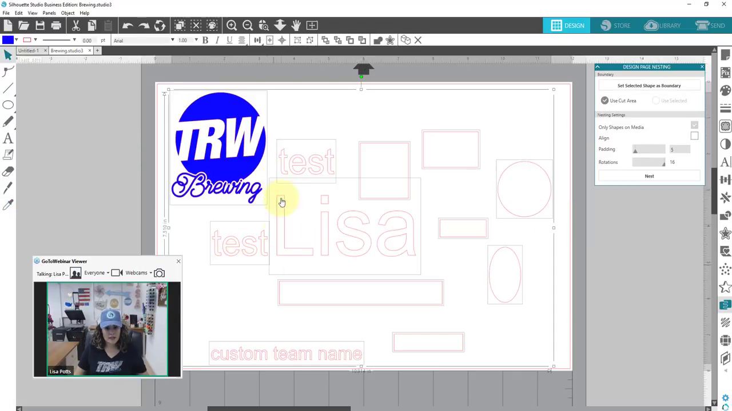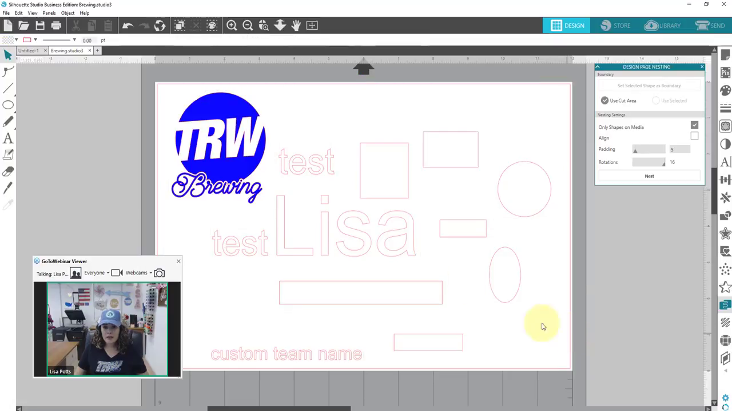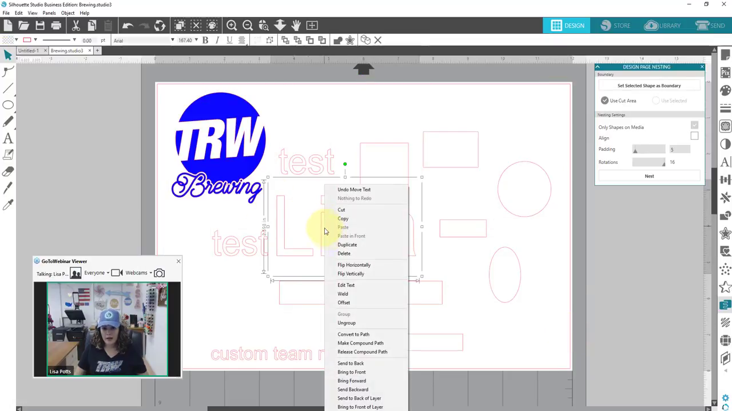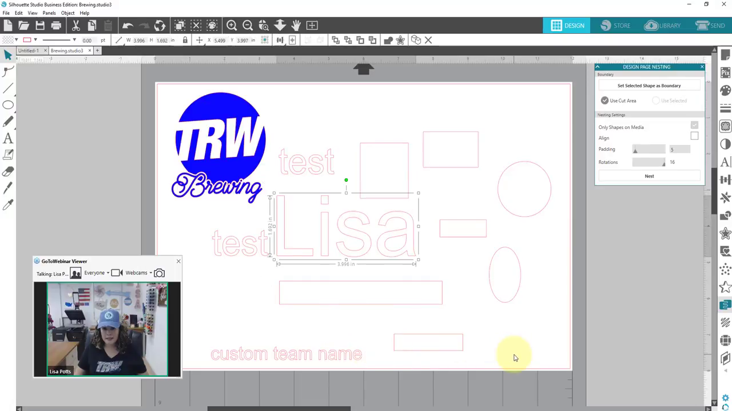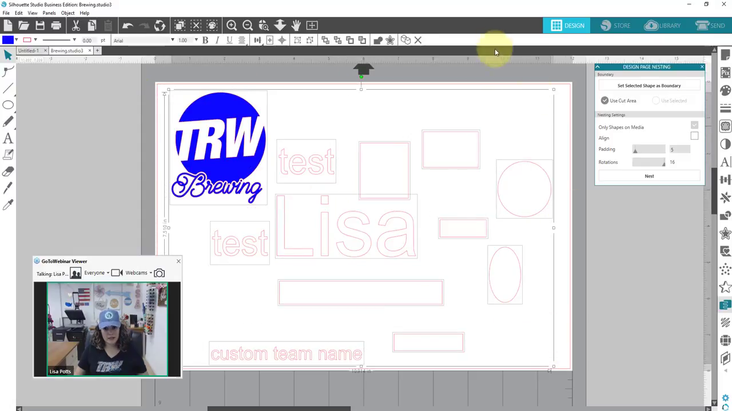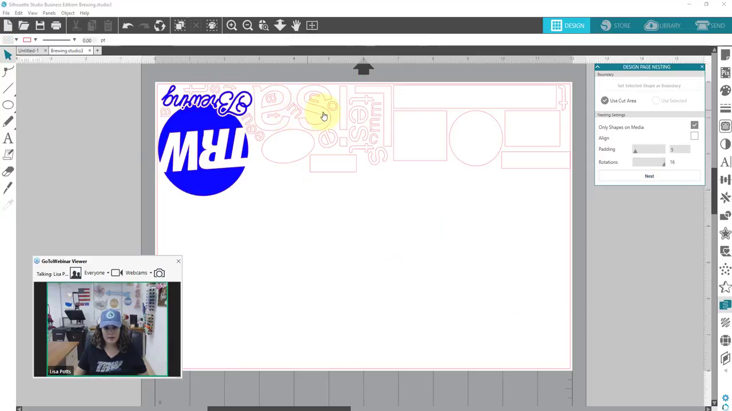So let me hit Control Z. Now with something like this, you can convert your text over to a compound path. So here's my text here. I can right click and make compound path, which means that I've flattened it into one big object. All these lines together make one big object. So that means it can't be separated. So if I were to go again and nest it, you can see the Lisa is together, but look at all those letters inside.